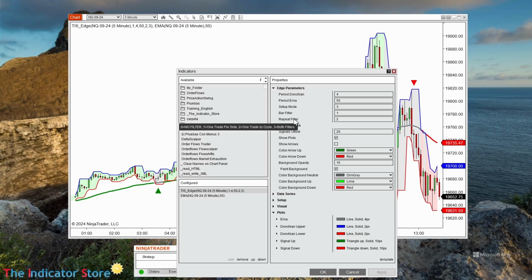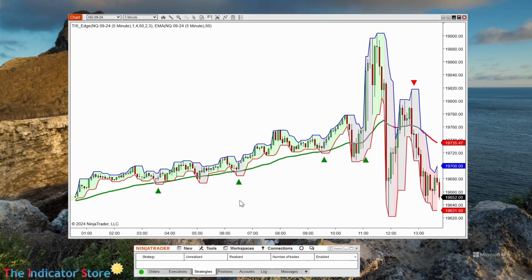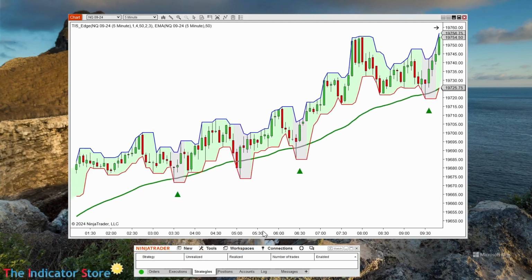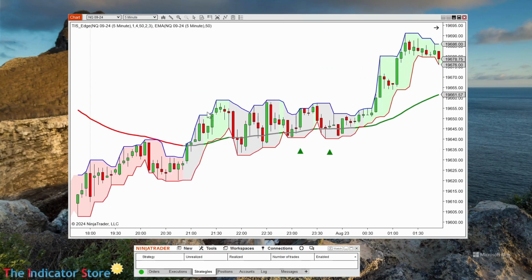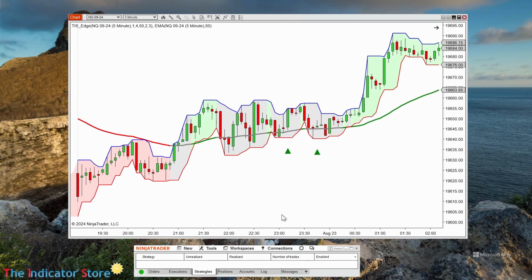Currently the repeat filter is set on 2, 1 trade per cycle. Cycle is when the background is green, we are looking for a long, and then we take only one long, no multiple. Like for example here we are looking for a long, and then as long as we get a signal, we paint one, but only one, until we have another looking for long.